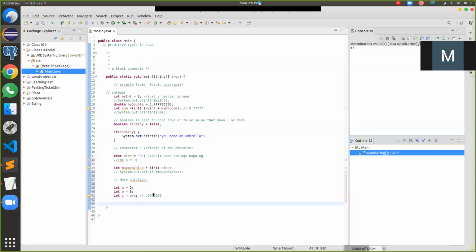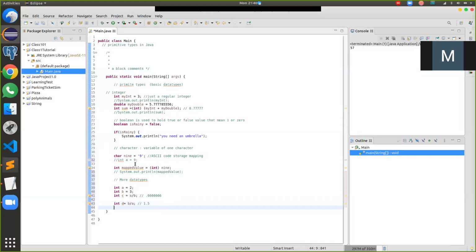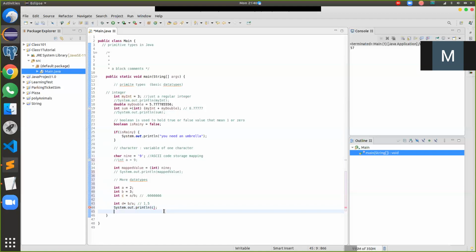And let's do something like integer d equals b over a, and this one is supposed to give us something like 1.5, if I'm right. Yeah, that's 1.5. So what I'm going to do, I'm going to try and print c and print d.